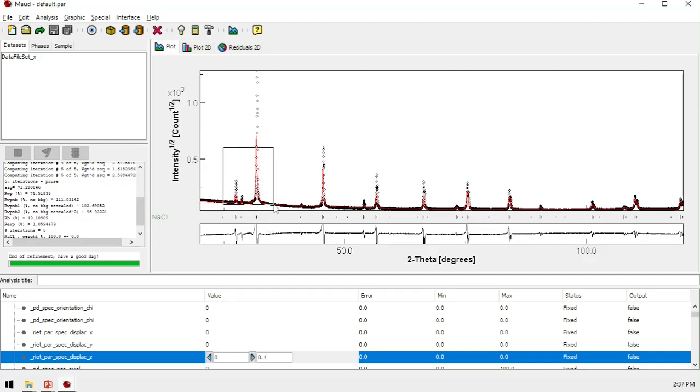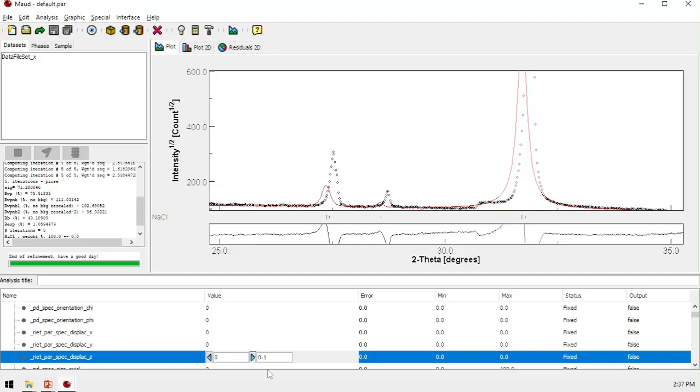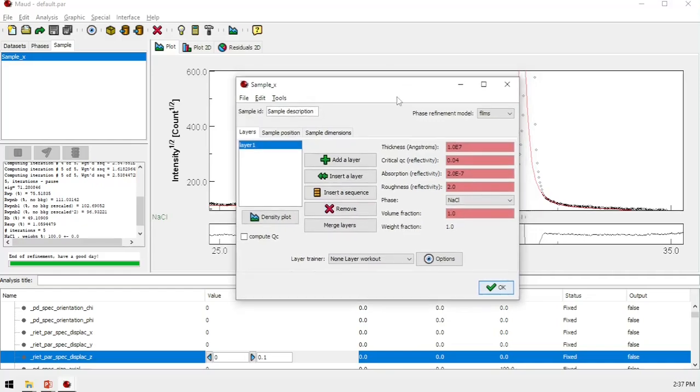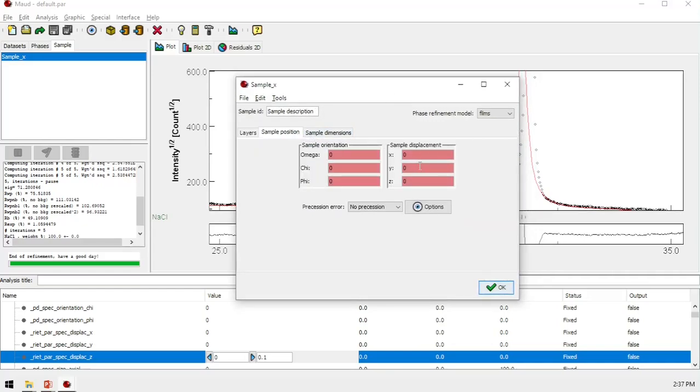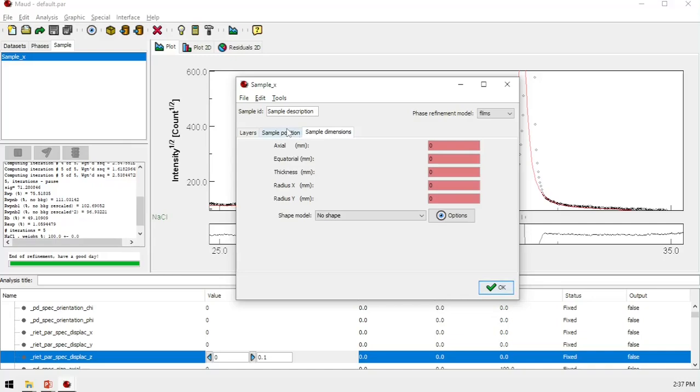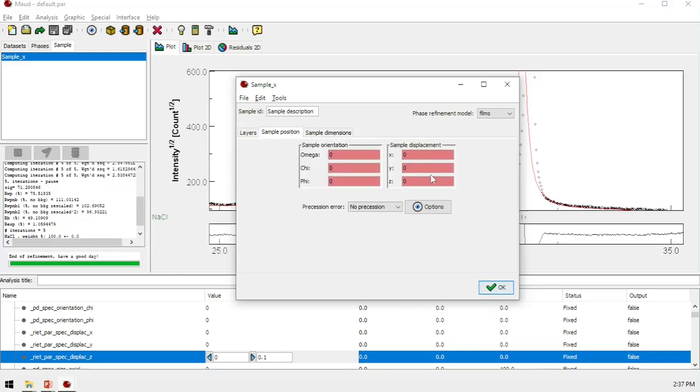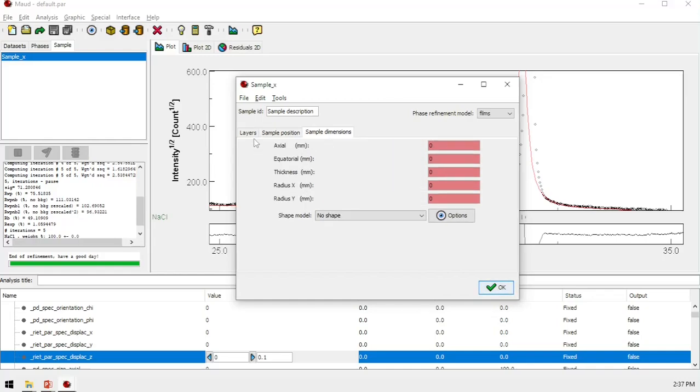and then adjust it by 0.1, in millimeter. You can see the number in this menu, sample displacement, and then you will see the units. Yes, the sample displacement, and the unit is in millimeter, similar to this sample dimension.